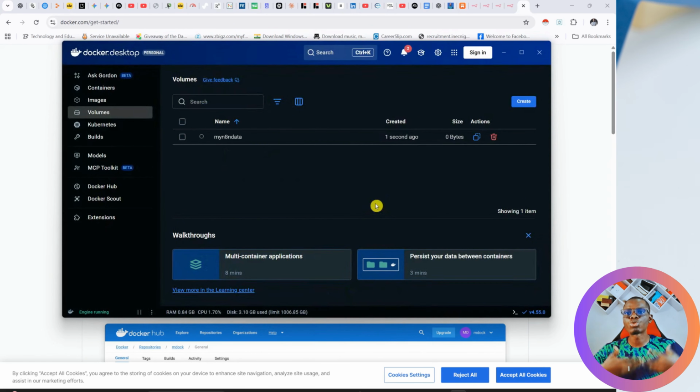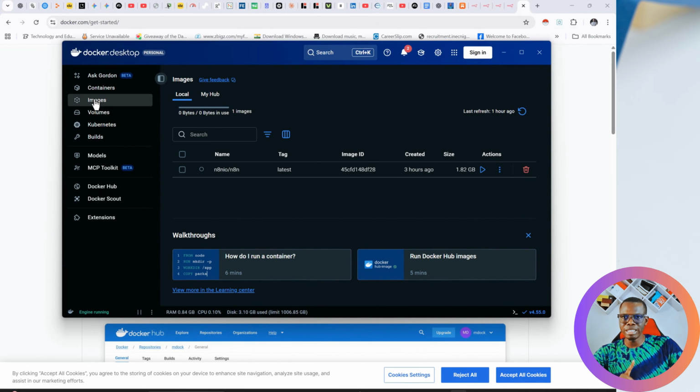All this for us to run it locally and not rely on just the 14 days trial. So I've set up the volume, and the next thing is to come to the images here. When you come to the images, if you've been able to pull the data, remember the first thing we did, you should see this under image. What you pulled, you will see it here under image, showing you that yes, you have pulled this n8n.io/n8n. You've pulled it from the internet and you now have it in your Docker.